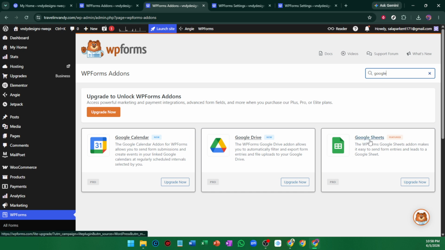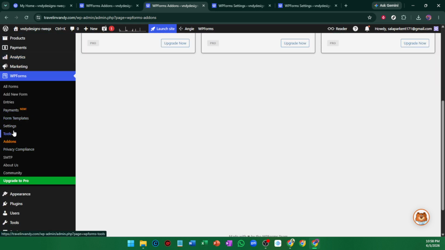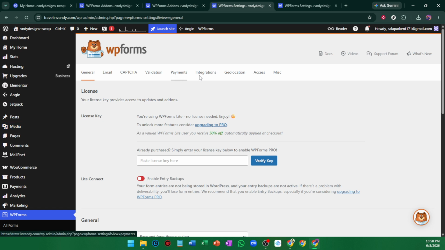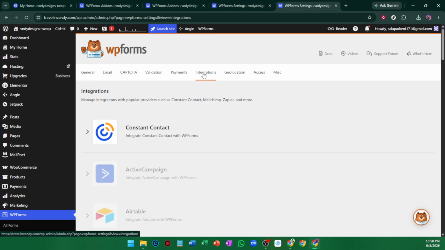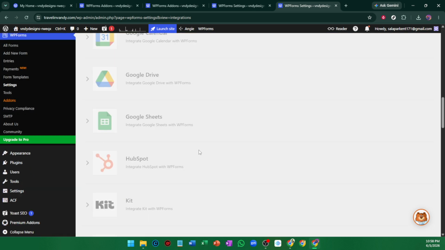Next, head to WPForms Settings and open the Integrations tab. In the list of available integrations, find Google Sheets and click Continue with Google. This will begin the authorization process that allows WPForms to communicate with your Google account securely. Now sign into your Google account and grant the permissions requested. These permissions are what allow WPForms to access and update spreadsheets in your Google Drive.